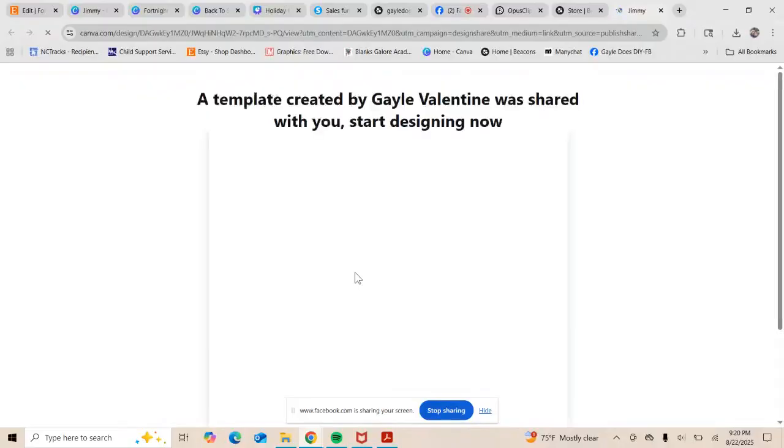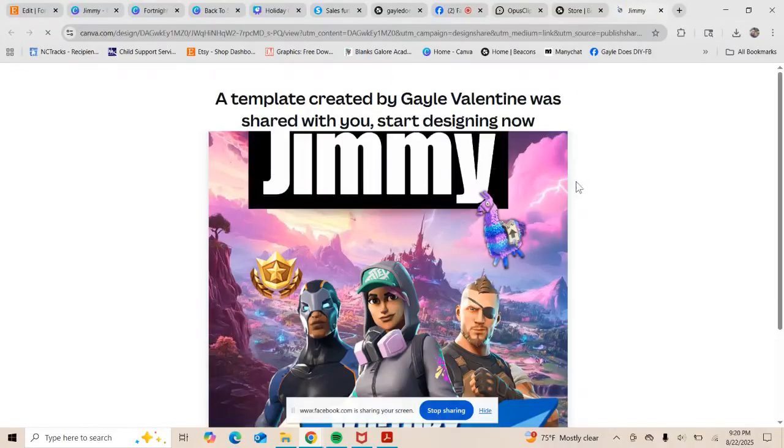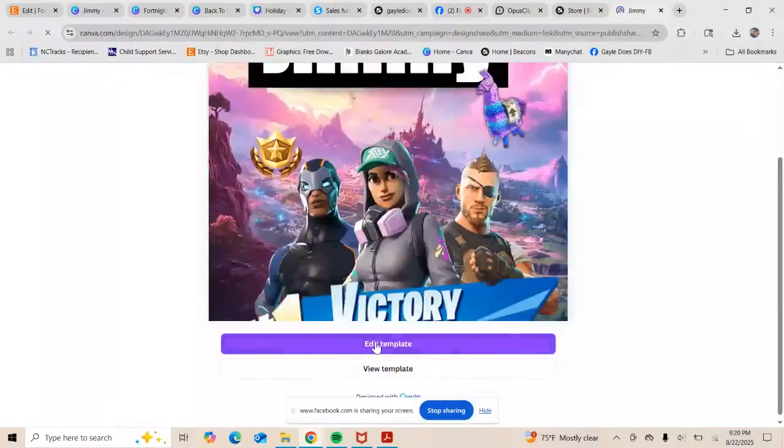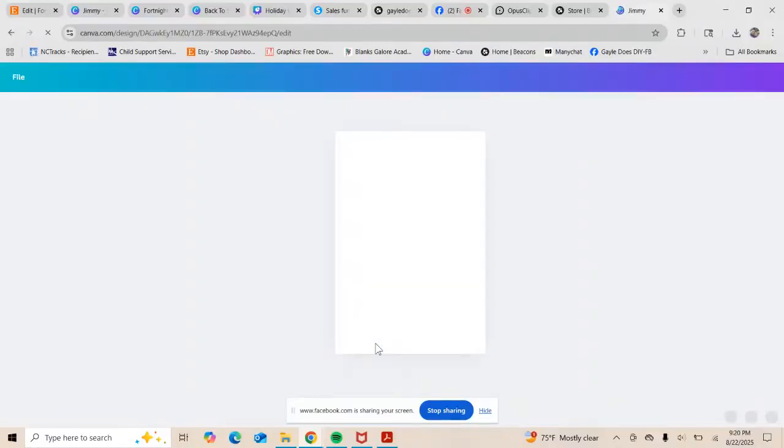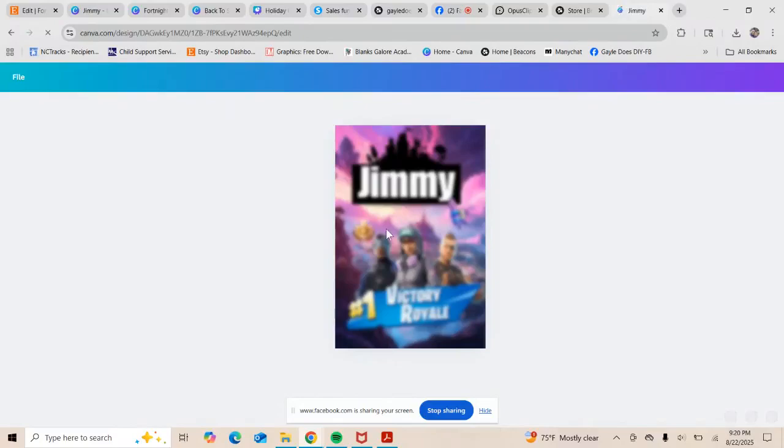I click, and it's going to pull up Canva. So a template was shared with you. Start designing now. And you click edit template. It's going to pull up the template. If you click on that link in your PDF document and you see anything other than a picture of your design, you did it wrong. You have to go back and recreate your template link. Okay, so it's pulling it up again. I don't want to pull it up again. Go ahead and close that out, my computer crashed on me today.